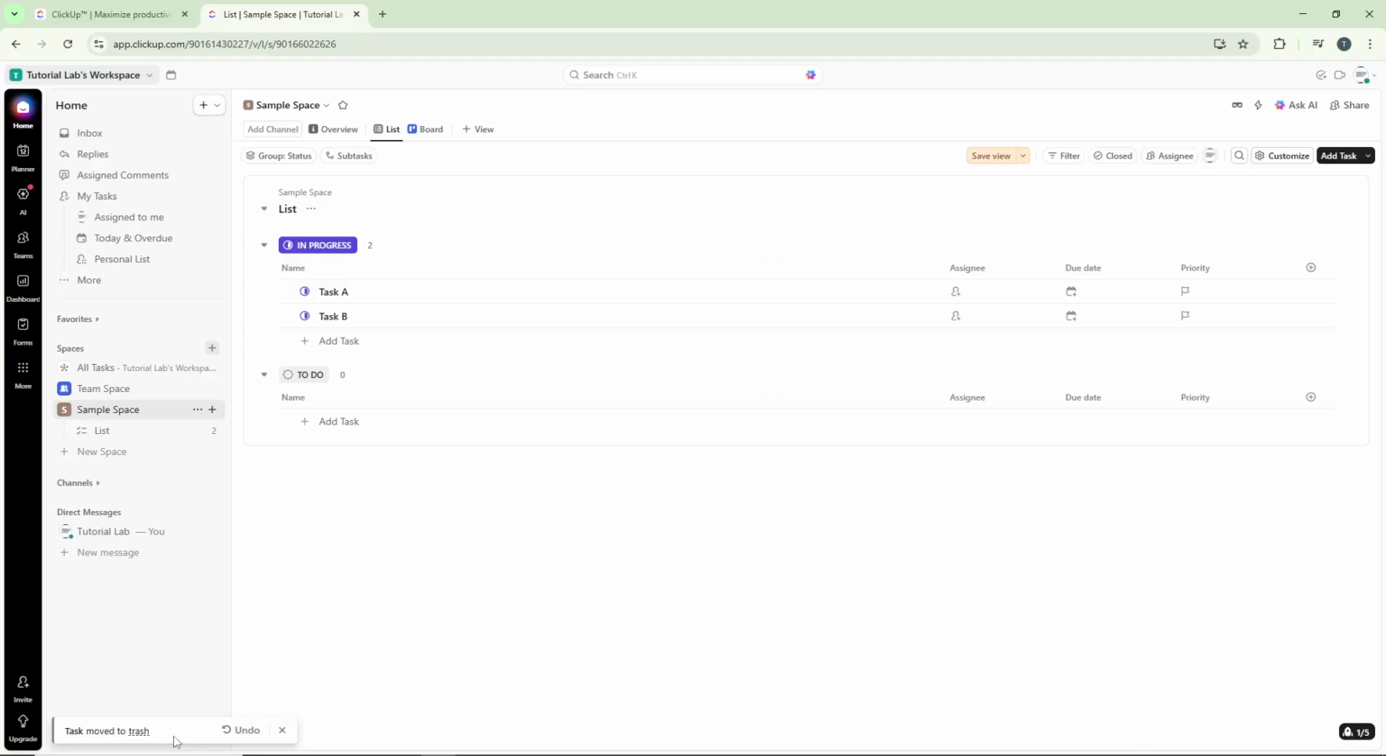And there you have it. You now know how to archive tasks for safekeeping, unarchive them when needed, and permanently delete tasks you no longer require. These simple actions will help you maintain a clean, organized ClickUp workspace.